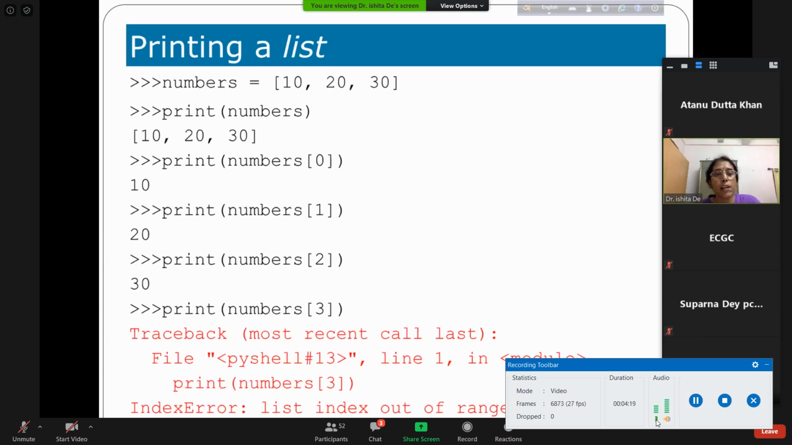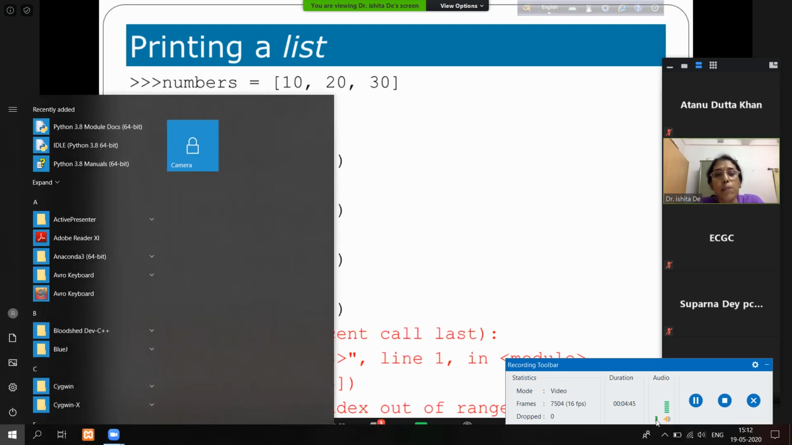But there are some errors which are very common to occur. Like that, I have written print numbers 3. Actually, we have defined the list numbers as a list of 3 elements, 10, 20, and 30, and they are kept in position 0, 1, 2. But the third position, that numbers 3, that position is not there. Therefore, that error is coming, list index out of range.